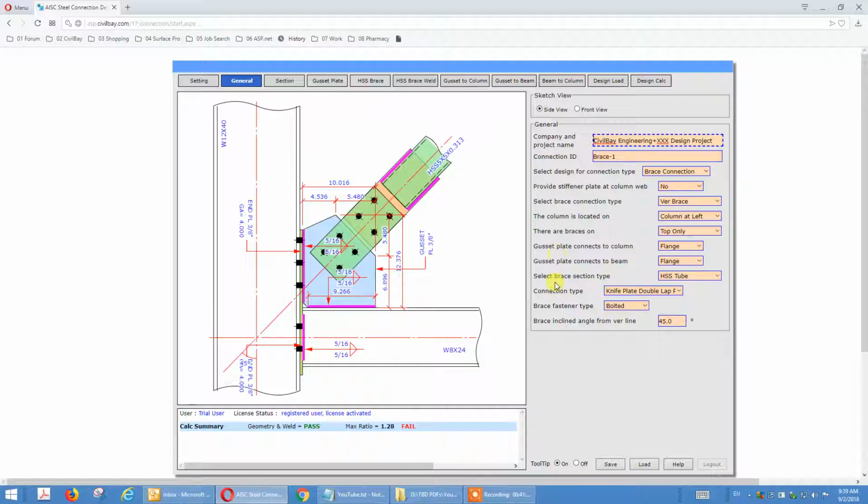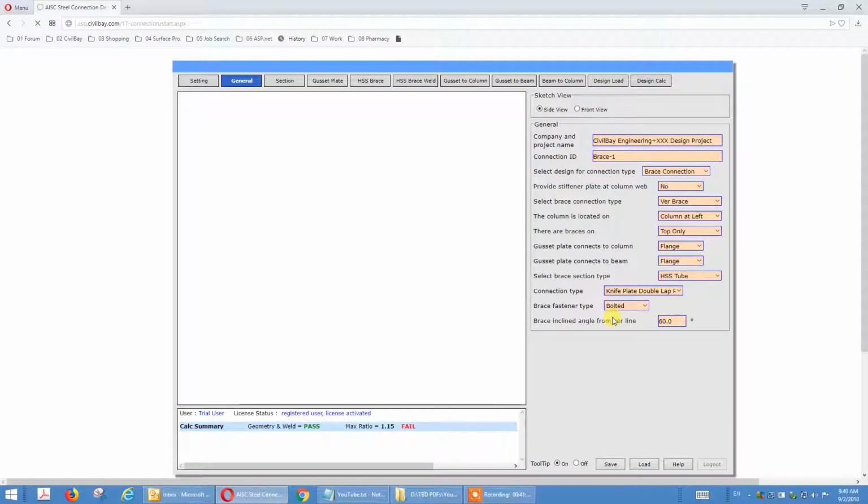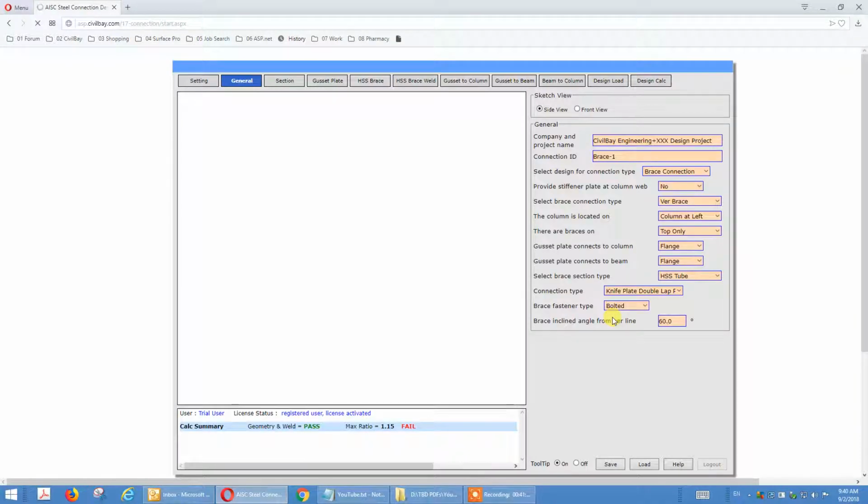We finished that. Okay, so the brace type, fastener type, in some connecting ways can be bolted or welded. Okay, the last one is the brace incline angle to vertical line. So we have, let's say, 60. Okay, that angle is always the brace to vertical line. See here, we can adjust that. All right, get 60.